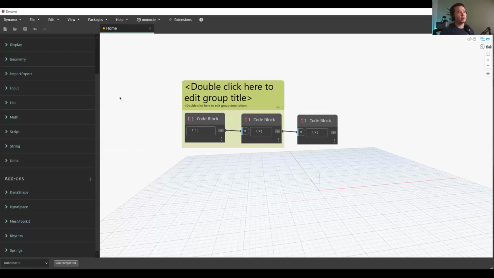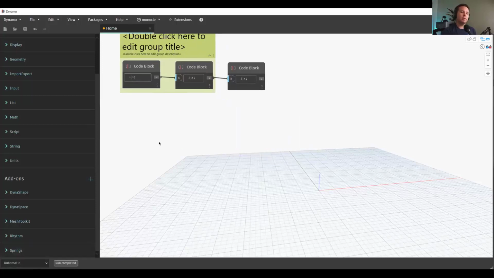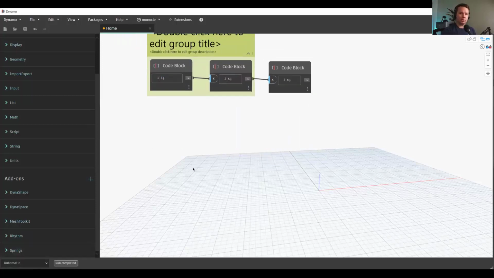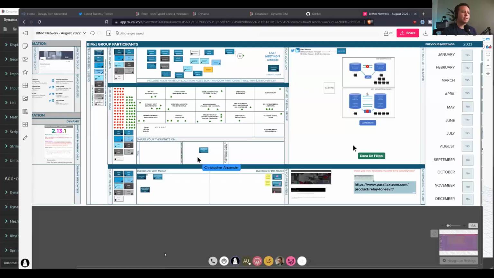So yeah, I encourage you to try out all the new features. There's a lot of cool new things in there. Install the IronPython stuff if you're using older versions of packages. Use the graph preferences. If you want to run in manual run mode, go for it. It just depends on what you're doing. If you're creating sheets or something, run in manual run mode. Do not run in automatic. Trust me.